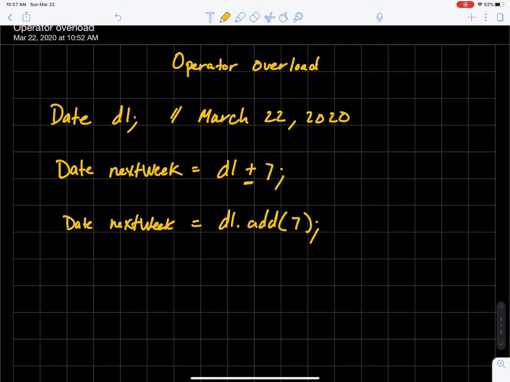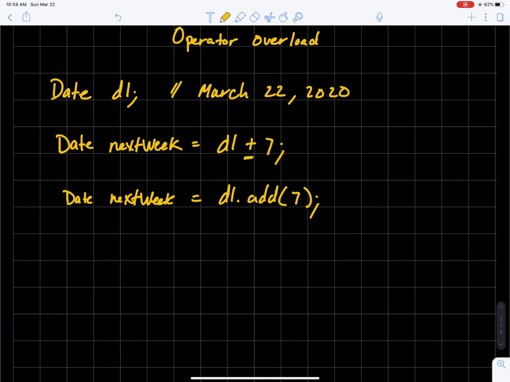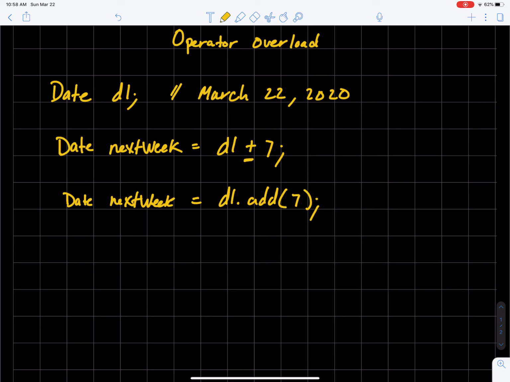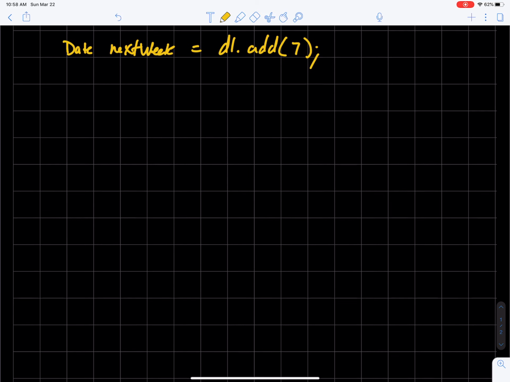And even though we can make it mean whatever we want, it's best practice to make it go along the lines of what this operator would normally do. We don't want D1 plus 7 to mean that you're going to create 7 new dates, right? We don't want something like that because that doesn't fall along the lines of what the plus operator would actually do.